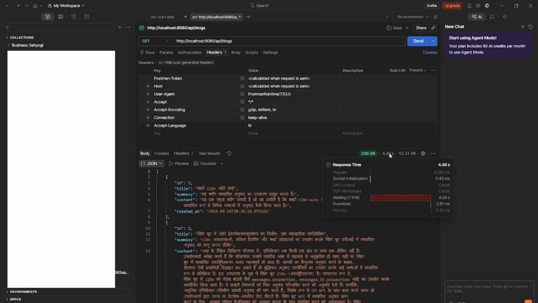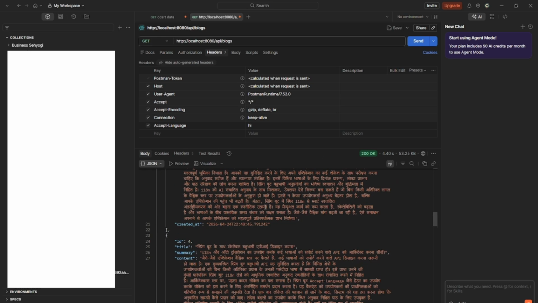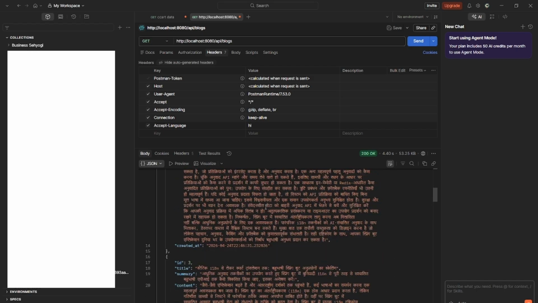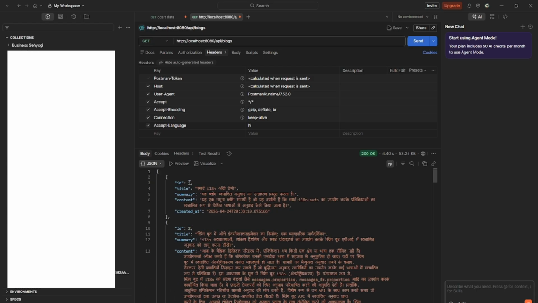So it took about 4.4 seconds, and we got all the blogs over here. It will not translate the numeric numbers. As you can see, the IDs are still the same and the dates are still the same.